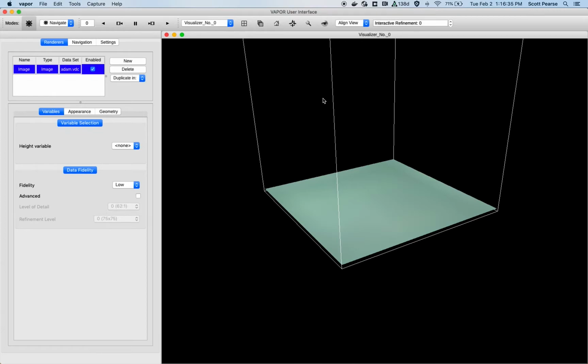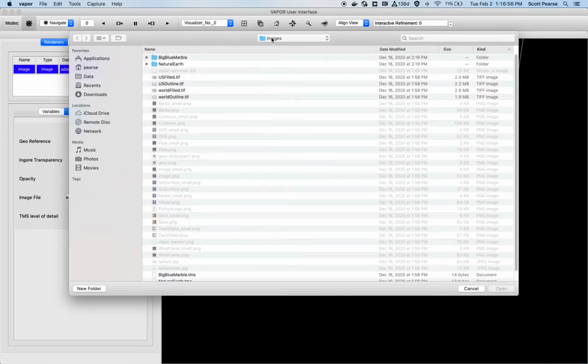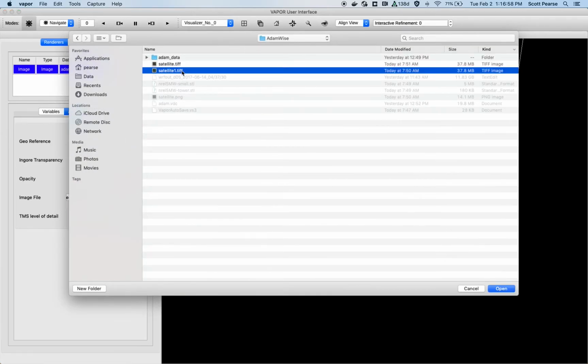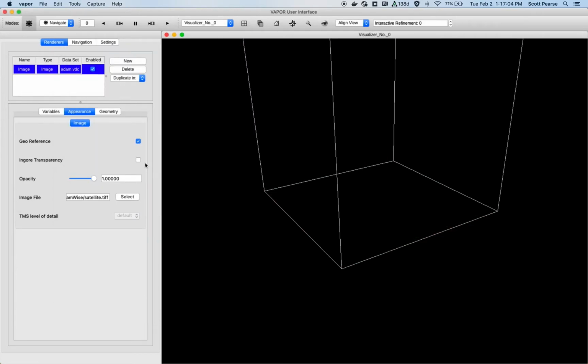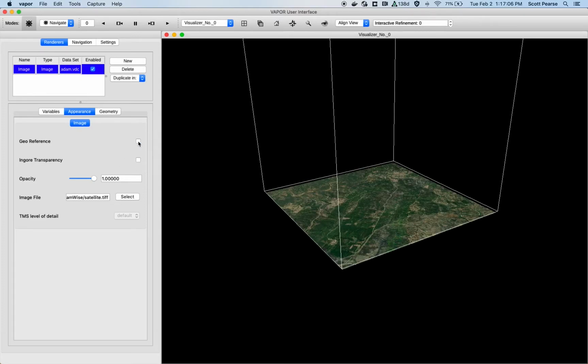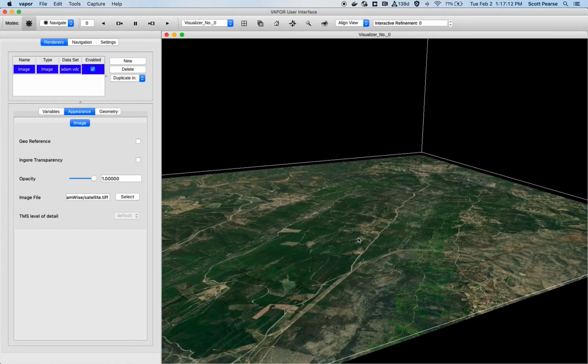But since this is an LES simulation, it's very high resolution. It's very focused on one region in Portugal. So Atom created a custom image file. So I'm going to load that custom image file in the Appearance tab. And instead of the default natural Earth image, I'm going to select the satellite imagery that he generated. And I'm going to unclick georeference because it's not a geotiff. But he custom made this image of Portugal.